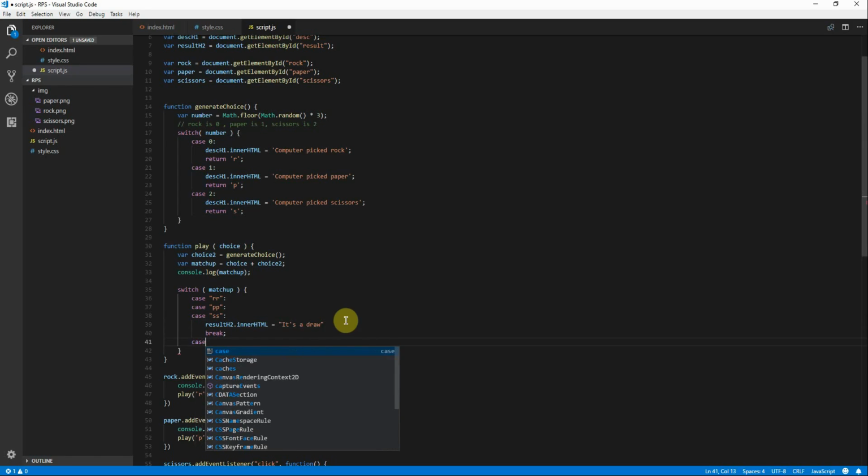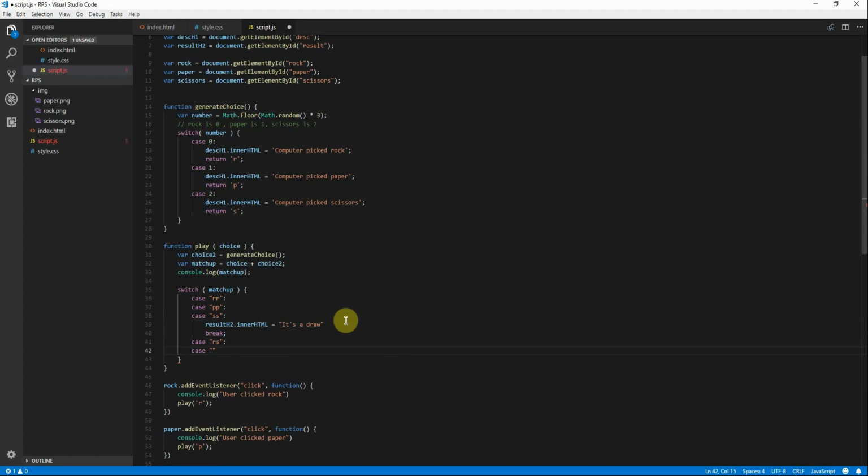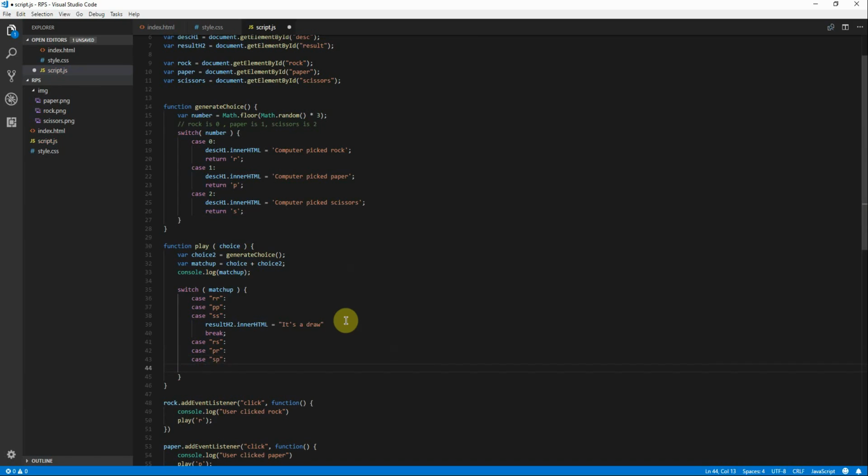Let's now list the winning matchups, which are if we pick a rock and the computer picks scissors, we win. If we pick paper and the computer picks rock, we also win. And if we pick scissors and the computer picks paper, we win. So let's copy this code right here.